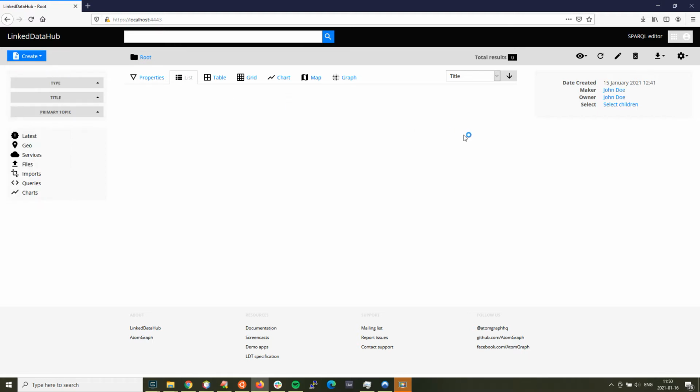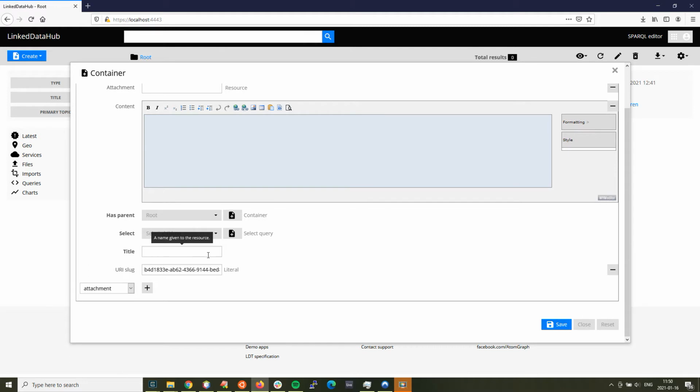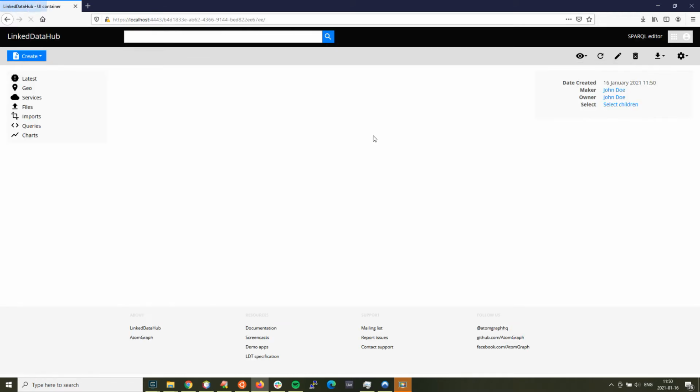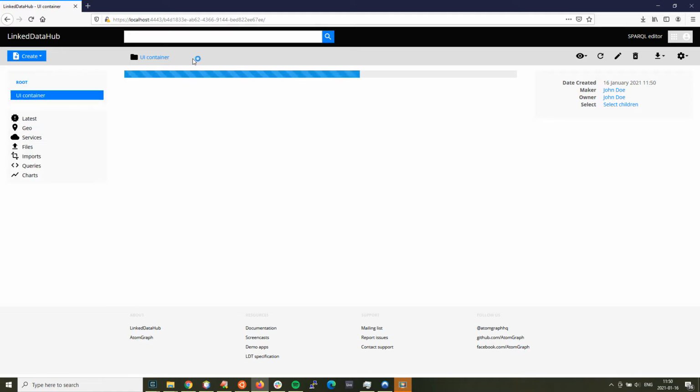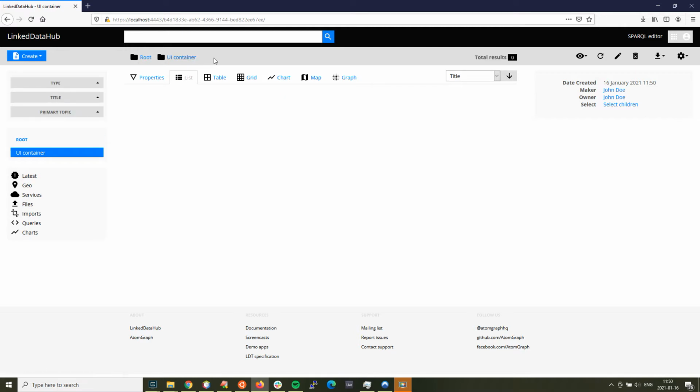So let's try to create a container first. And let's call it UI container because we're creating it through the user interface. I'll show you next how to do the same thing but from the command line. This UI container will be a child container of the root now, and you can always see this in the breadcrumb bar right here.